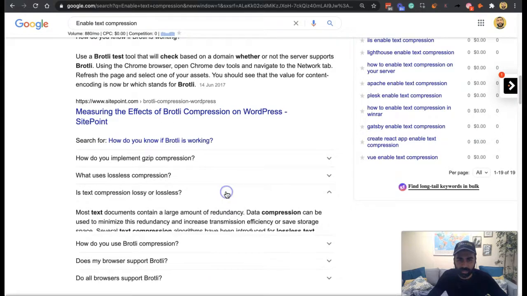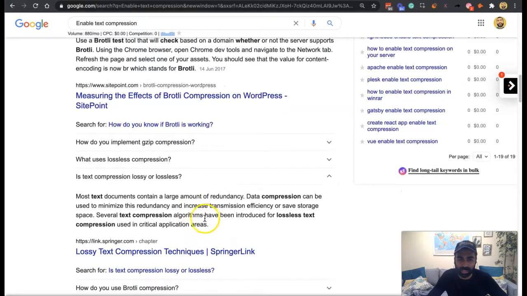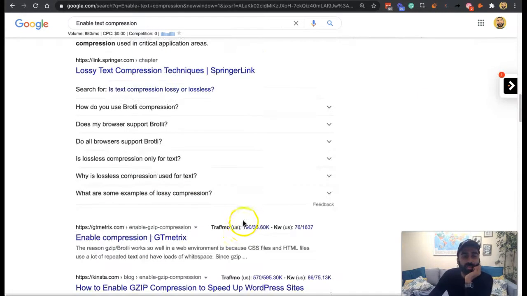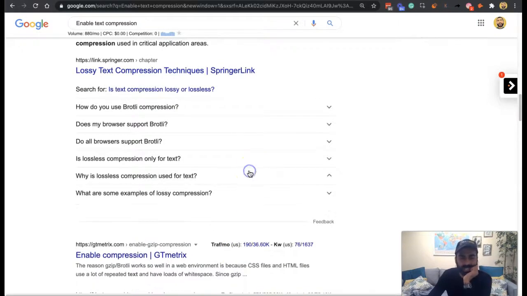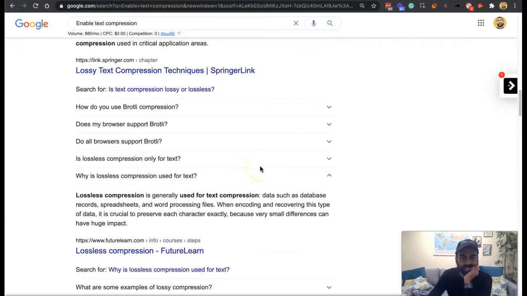Is text compression lossy or lossless? Most text documents contain a large amount of redundancy. Data compression is used to minimize it and increase transmission efficiency. Several text compression algorithms have been introduced for lossless text compression. So guys, why is it used for text? It is crucial to preserve each character, of course it is.